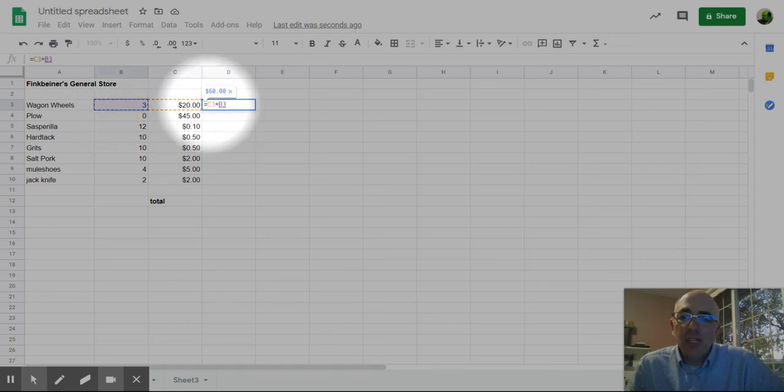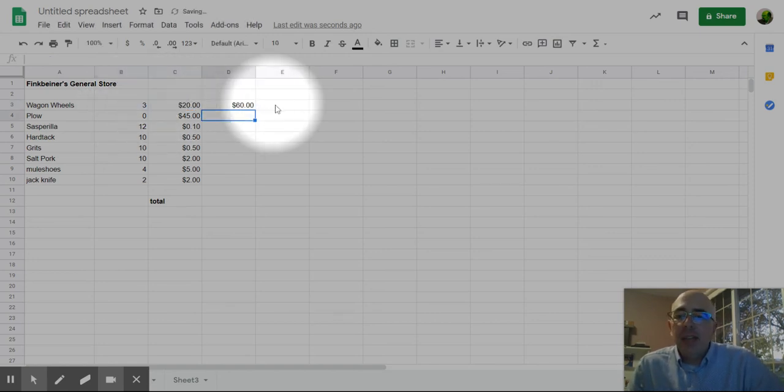It doesn't matter what order those are in. I could type them in. I could use my arrow keys to select them. I'm just using the mouse right now. Hit enter, and it gives us the total.